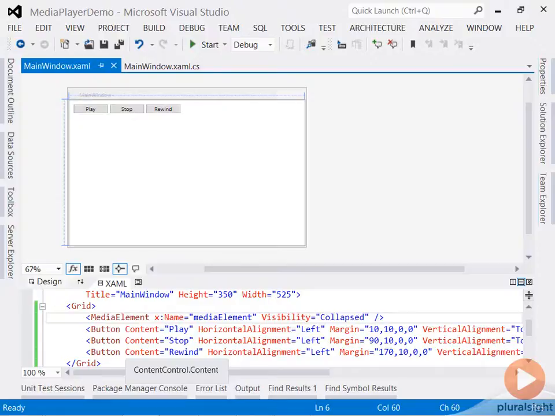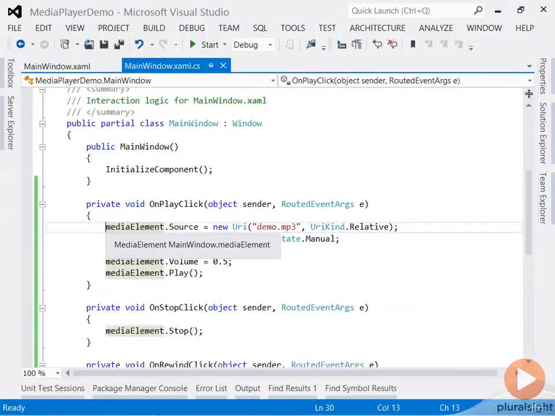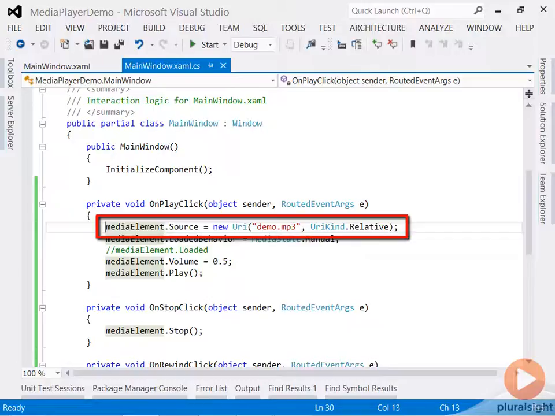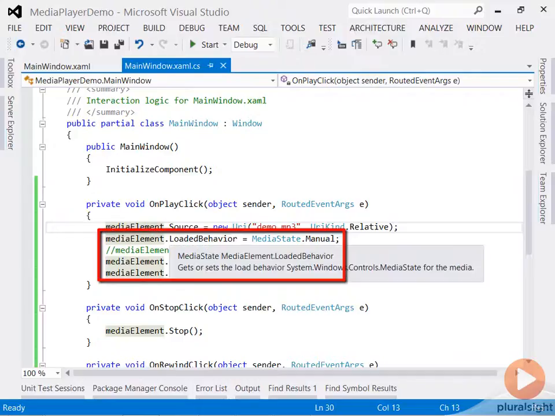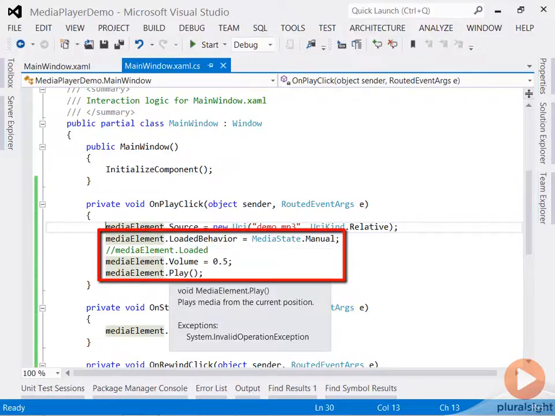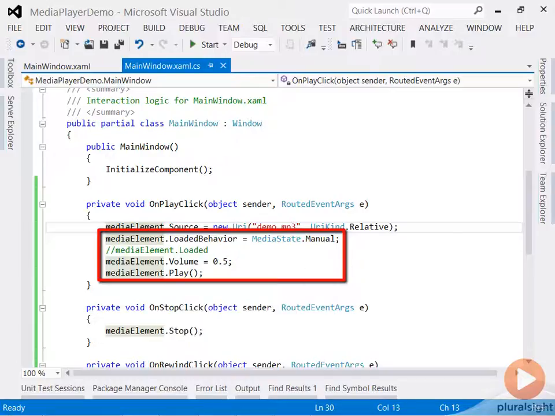Let's have a look at the code behind the play button. What I'm doing here is when you press play, I'm setting the source of the MediaElement to a URL. In this case, I'm just playing a local file on my hard disk, so I've set it to demo.mp3 and said that this is a relative URL. Now, by default, the MediaElement will automatically start playing as soon as it's loaded that file. However, you can adjust this and set the LoadedBehavior to Manual, in which case you'll need to call play. And you might even want to call play when the loaded event fires.